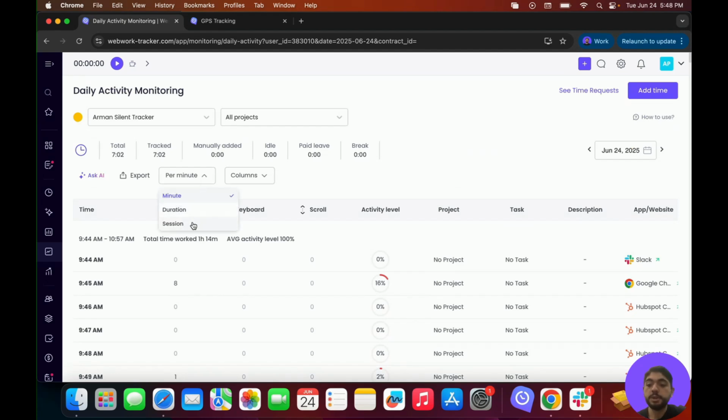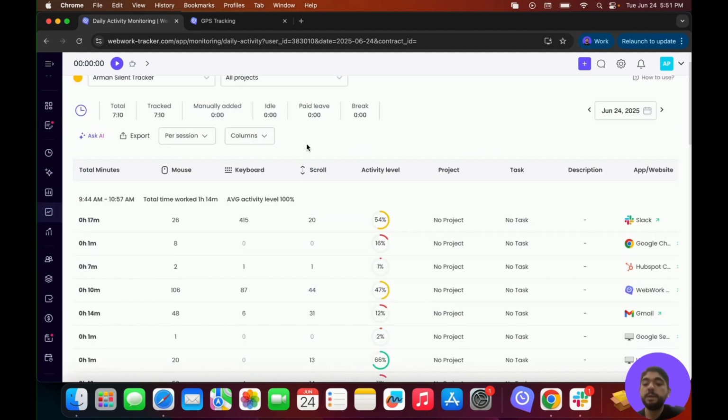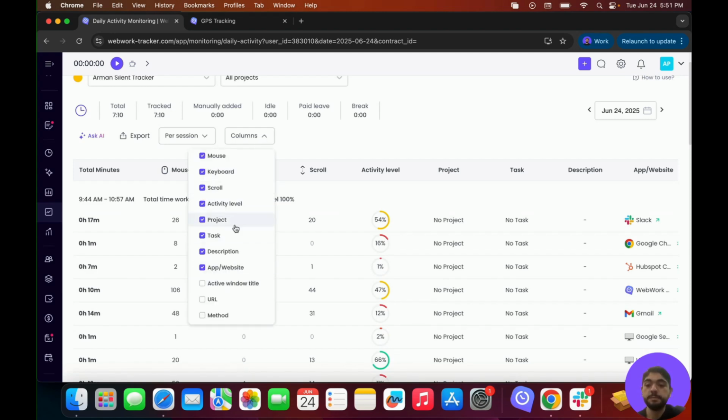Then we have per session. This groups entries within the same session that share the same project, task, app and website, and shows how much time you've tracked for them. This is also based on the columns you turn on here.